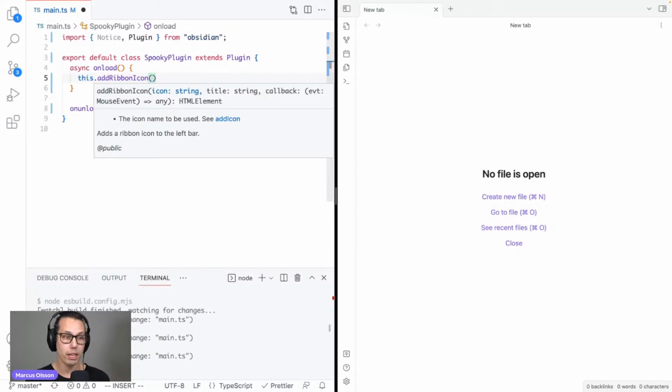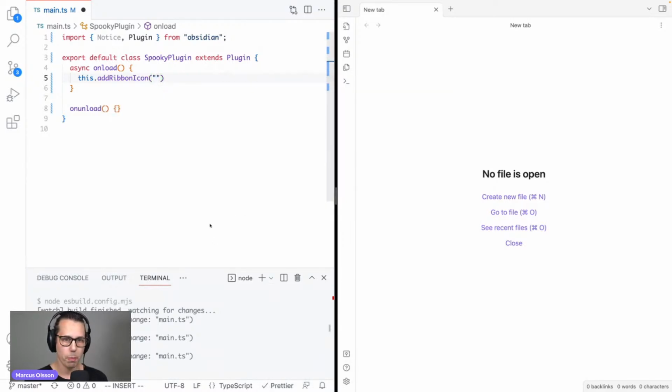The first one is an icon. So what icons are available? Well, turns out you can go and check that out if we open a browser. Let's see if we can start a browser here. There it is.